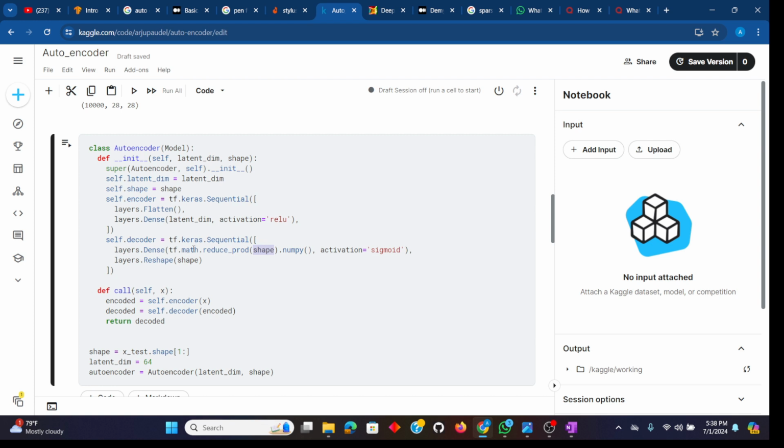We are using a dense layer with the image shape and sigmoid activation, and we are reshaping it to the original shape of the images. The image is converted into one dimension in the latent space, and then we are reshaping it back to the original shape.